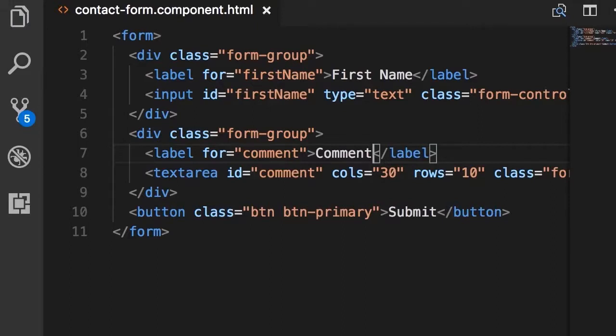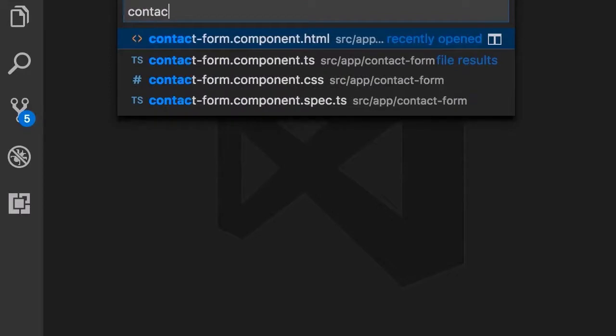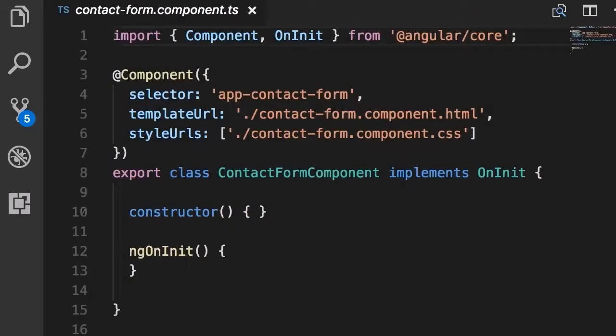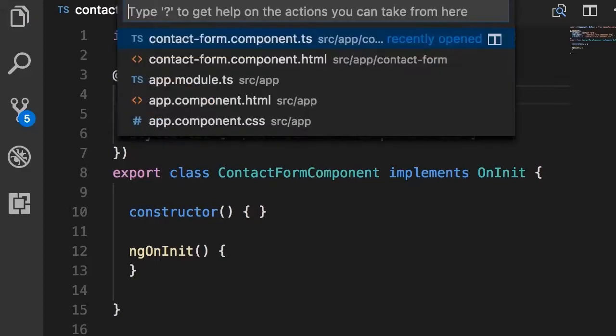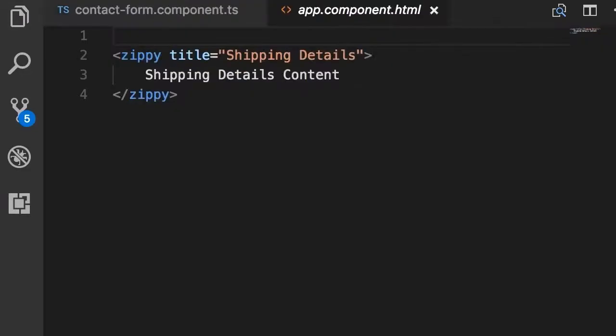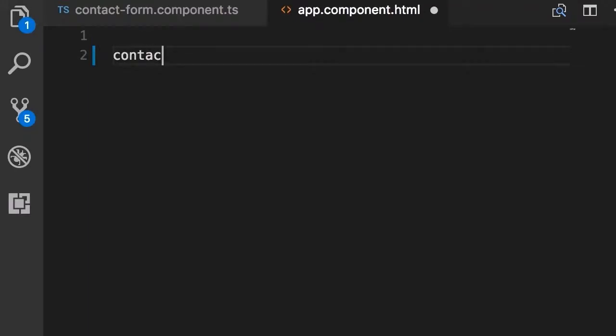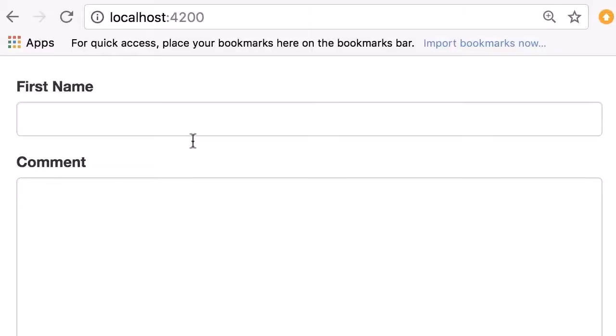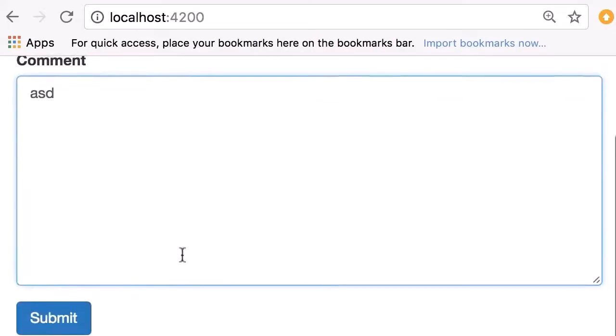Okay. Now finally, let's use this form on our homepage. First, let's go to contact.ts. I want to change the selector here. We don't really need this app-prefix. It's extra noise. Add it only if it's clashing with another component defined somewhere else, something that you're importing from a third-party library. So finally, let's go to app.html, delete all the markup here, and add our contact-form element. Now let's preview this. So back in the browser, this is our contact form. So first name, comment, and our submit button.